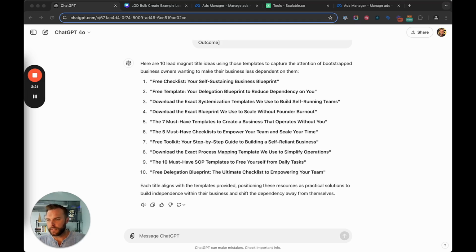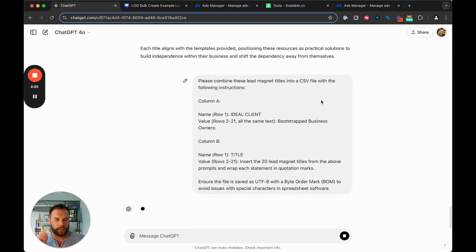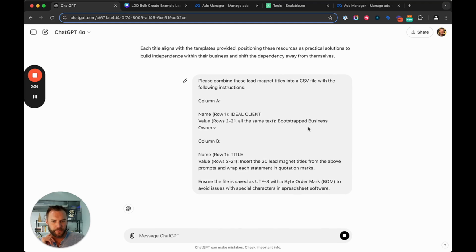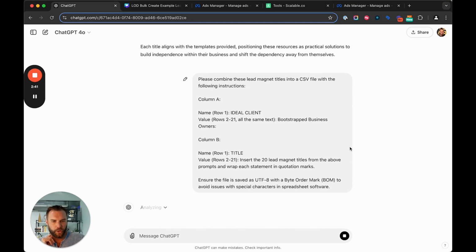So the last thing we're going to do is ask ChatGPT again to create this into a CSV for us. So we're using that same prompting. This will be below, but basically we're asking it to create the lead magnets into a CSV file where they have the ideal client in one column. So again, it's still bootstrap business owners, and then the title in the other column, which are the lead magnet titles from above, with each of them wrapped in quotation marks.